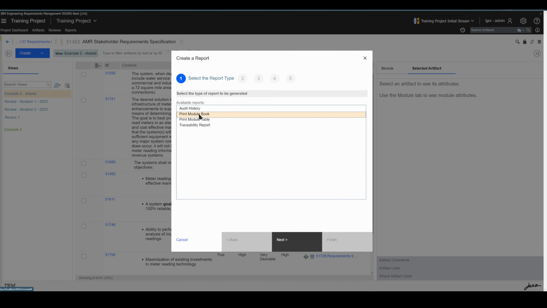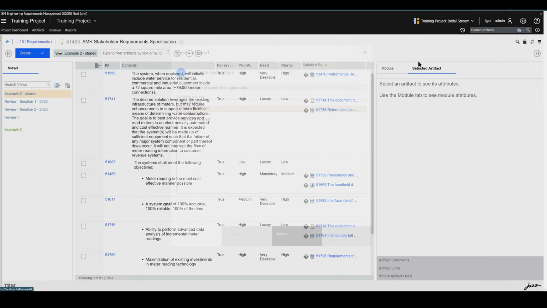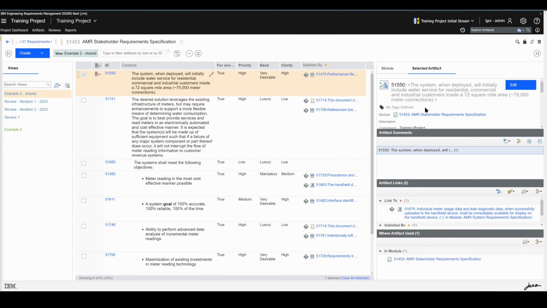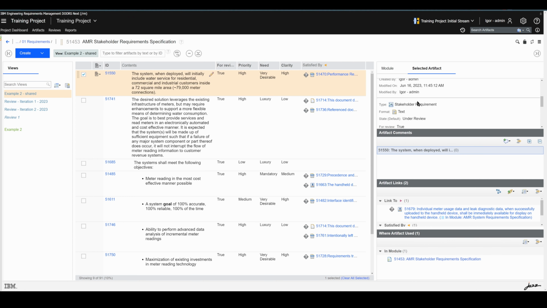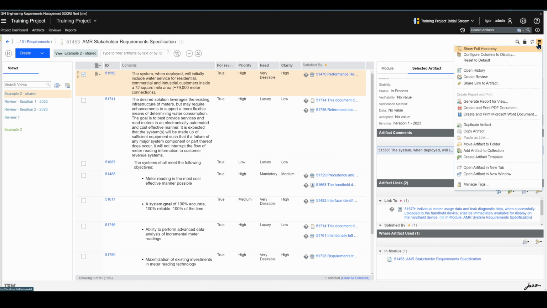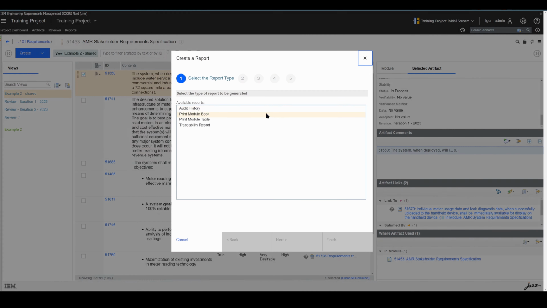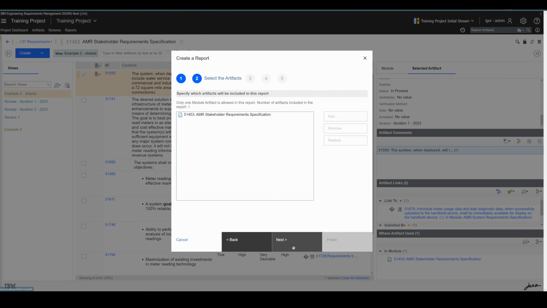So we have some artifact, and below this artifact we have more information structured similarly to this right panel. I will click on an artifact, and you see there is some information structured underneath one another. But when printing a module as a table, it will look more like this one. So this is the difference. We will create both of them. So again, create report. Let's start with module book.